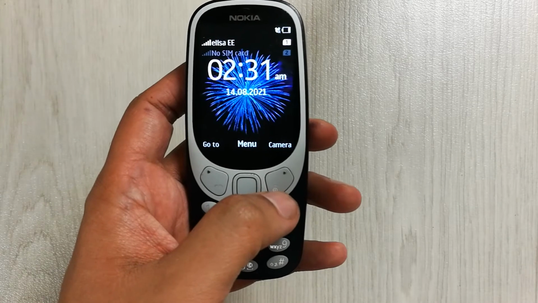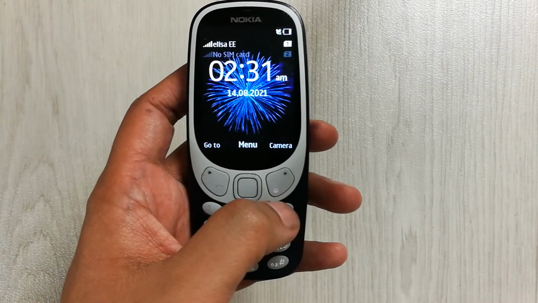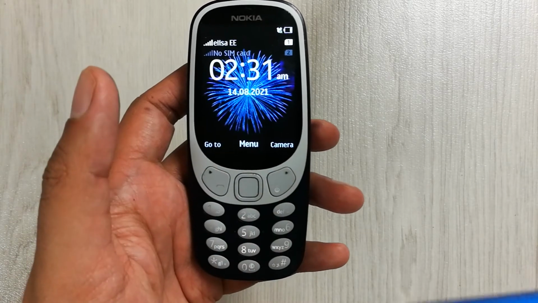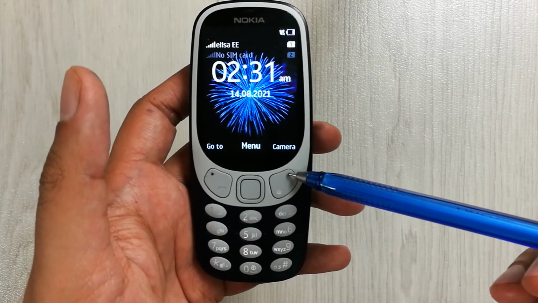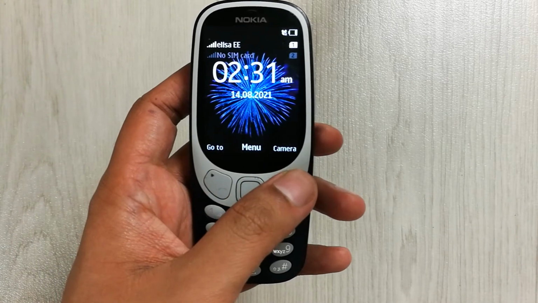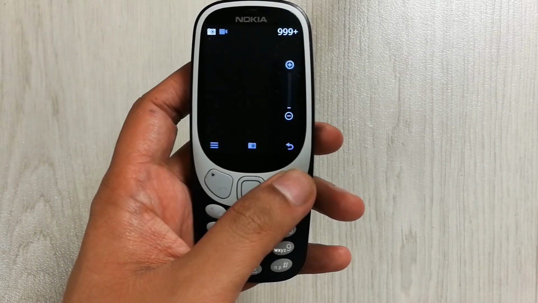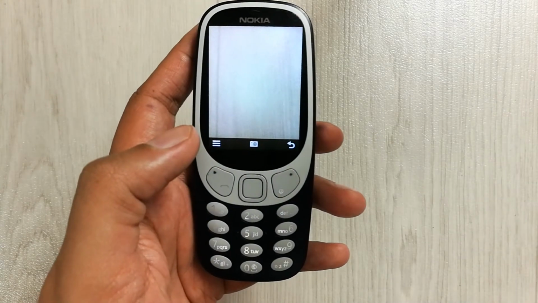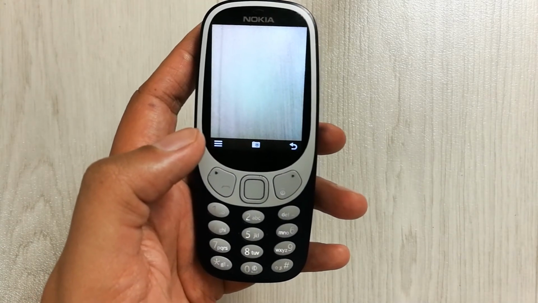Now if you want to directly turn on the camera, you have to press this top side of this button, the right button. You can just simply press it and then the camera will turn on.